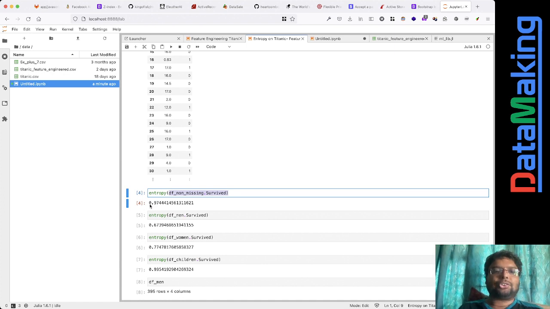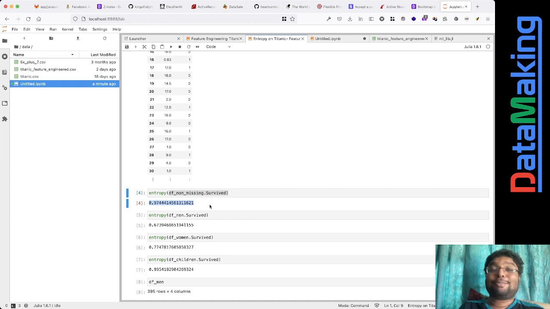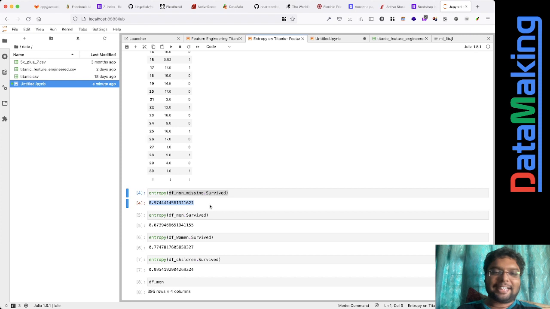Okay, so entropy is 0.97. That means kind of half of the people died. So many people died. Safety standards in those days were not at all good, right? So that itself is a sad thing, right?